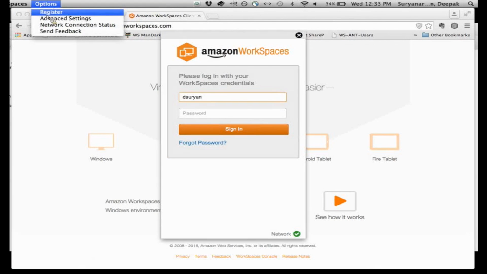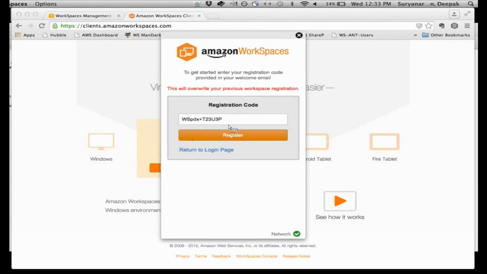The first screen I'll go through is actually a registration screen. When I first launch the client, I would enter a registration code. This is actually made available in most cases once a workspace gets provisioned. This registration code is emailed to the user along with information for setting up their credentials, in case we have set up an Active Directory for them as part of the service.